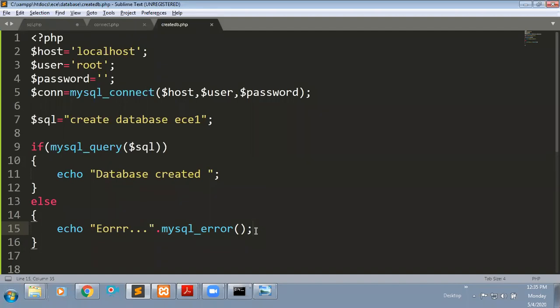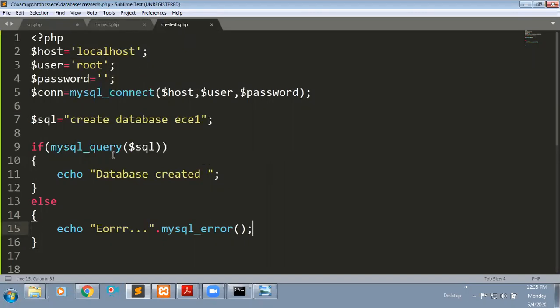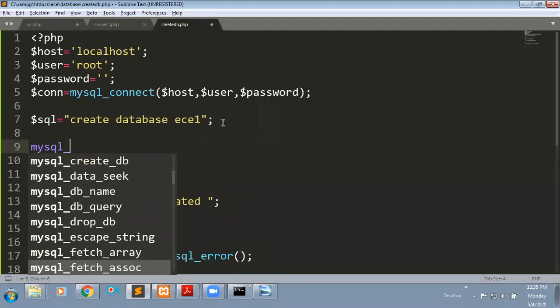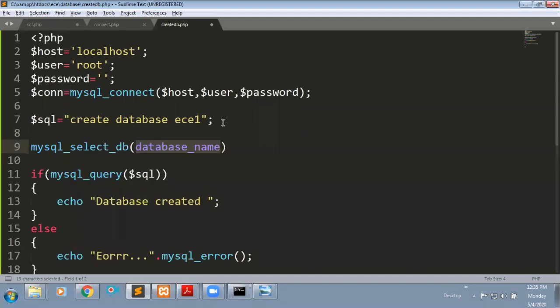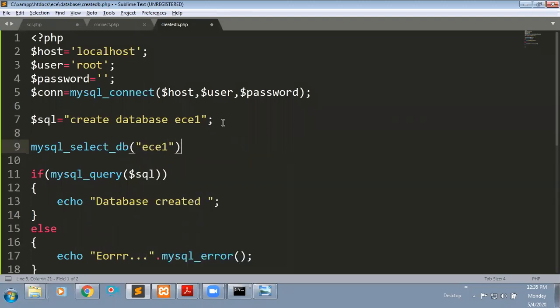This is the way to connect to your server, then you can create your database. For example, I want to use this database. After creating, if you want to use the statement USE database, we have one function, that is mysql_select_db. That db you need to pass here. The db name is ECE1, right? That you need to pass.